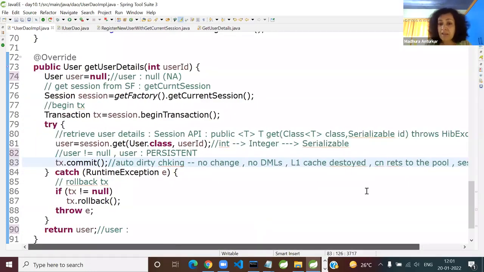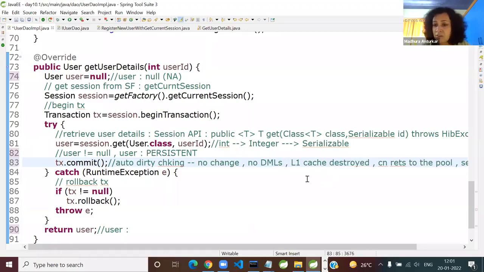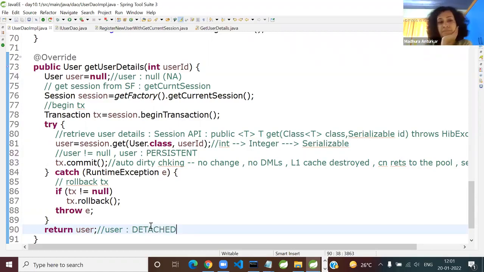And the moment L1 cache is destroyed, here, you know, all those entities. Currently, there's only one entity. Later, you can have multiple. What happens to the POJO where it has the corresponding record in the database, but decoupled, detached from this? Like you answered very correctly, it enters the detached state.